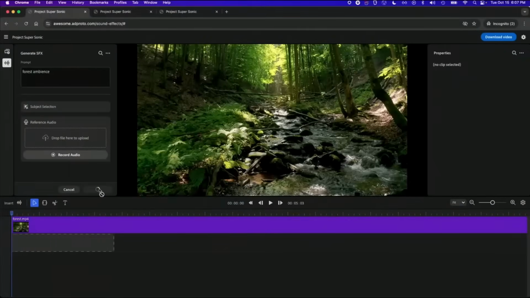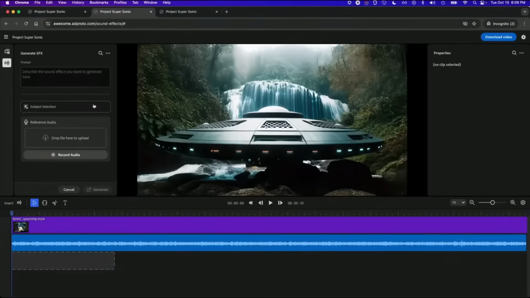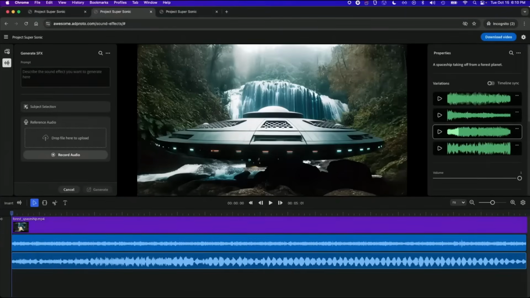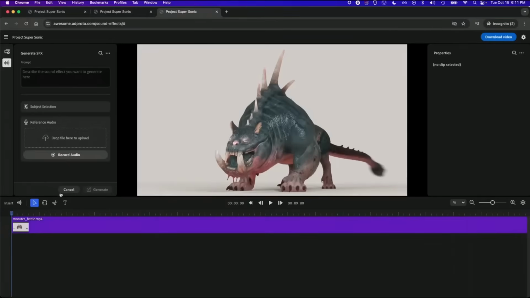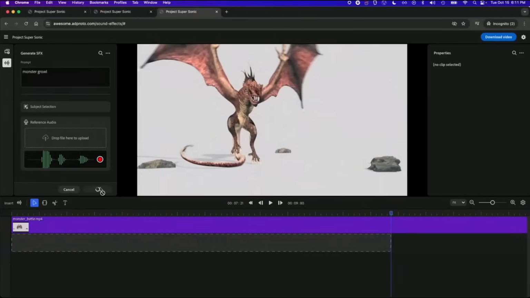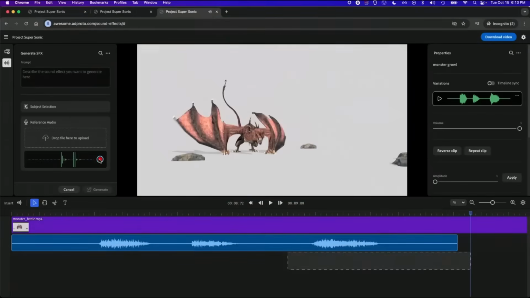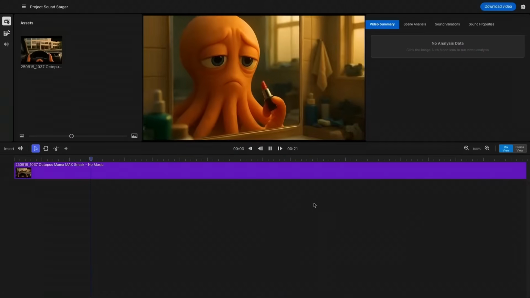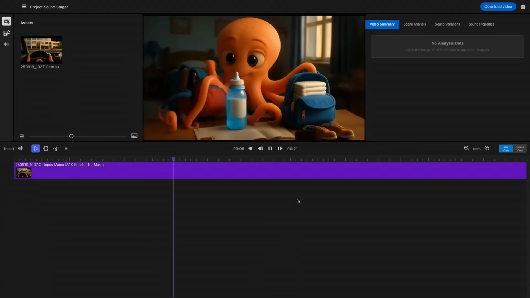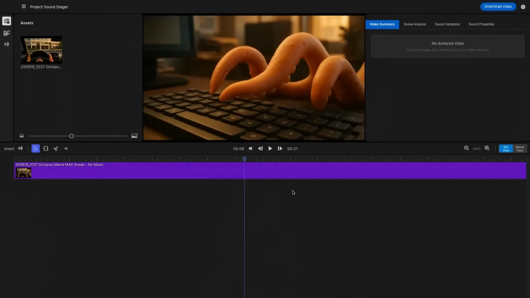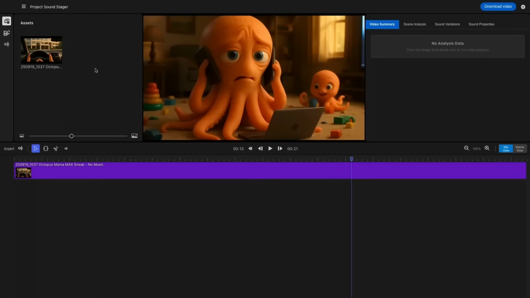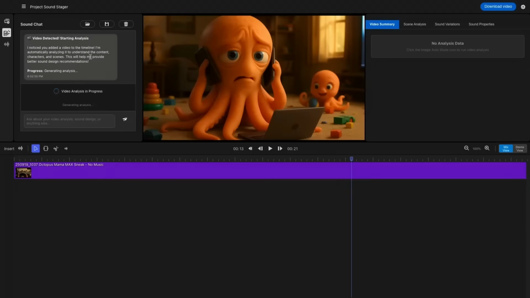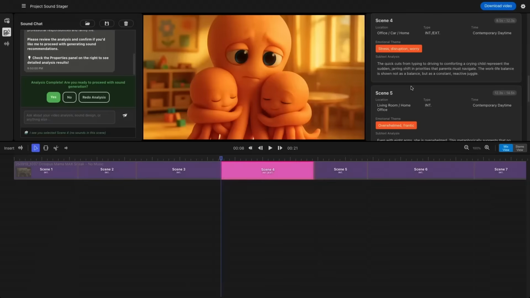Last year, the folks at Adobe teased Project Supersonic, a prompt-based tool that allows you to simply prompt the kind of audio that you want for your scene, and it automatically understands the scene and generates it. This year we're seeing Project Soundstager, which is more of an advanced version of Project Supersonic. It understands what's going on in your scene, analyzes and processes the entire scene, and generates audio that matches every single scene, cut, or action happening in it.